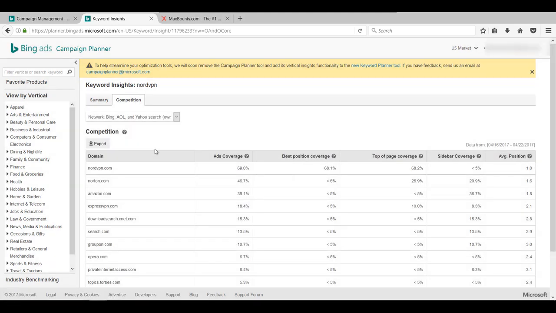And once again, we can try to analyze the performance in terms of competition, like what are the websites that are competing for the same keyword NordVPN. And of course, NordVPN.com will have the most ads coverage, and since they are also advertising in Bing, we can see they are having almost 69% of the ads coverage.